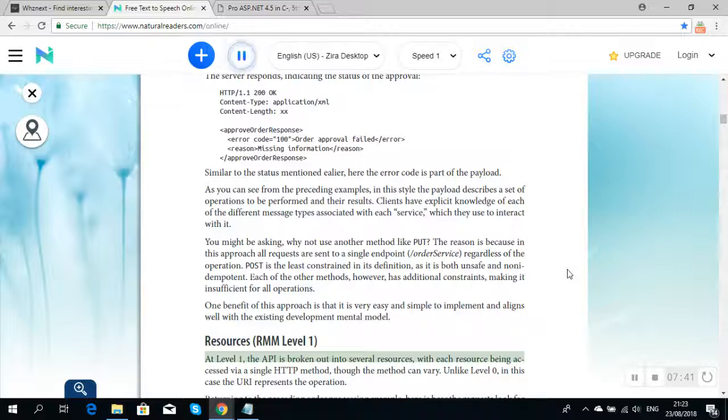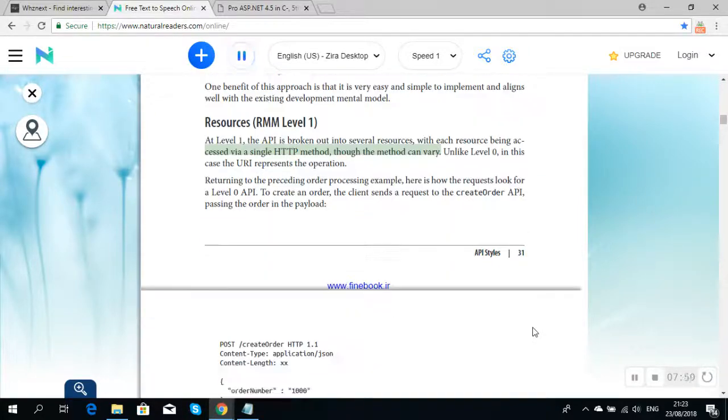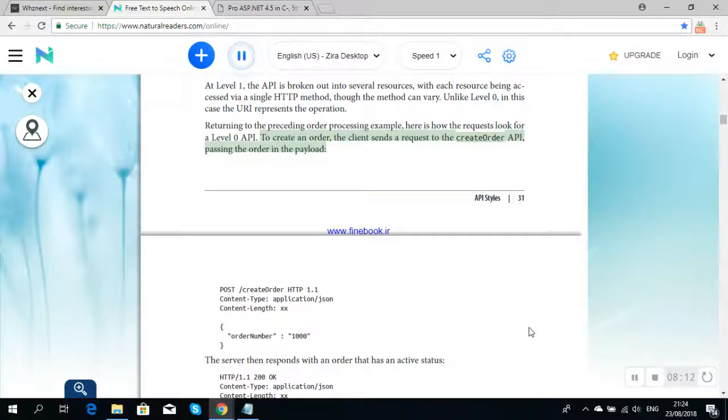Resources, RMM Level 1. At Level 1, the API is broken out into several resources, with each resource being accessed via a single HTTP method, though the method can vary. Unlike Level 0, in this case the URI represents the operation. Returning to the preceding order processing example, here is how the requests look for a Level 1 API. To create an order, the client sends a request to the Create Order API, passing the order in the payload.